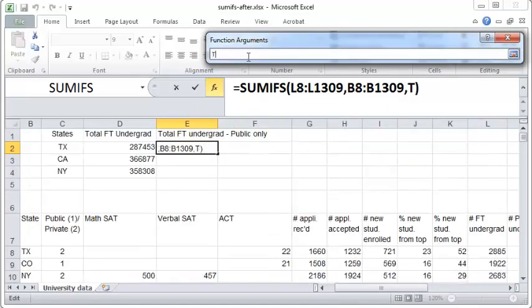You can just type in TX here, or you can also select the cell C2, so that if you copy this formula down to the next cells E3 and E4, C2 will become C3 and C4, and so you will choose CA and NY for the next two cells E3 and E4.